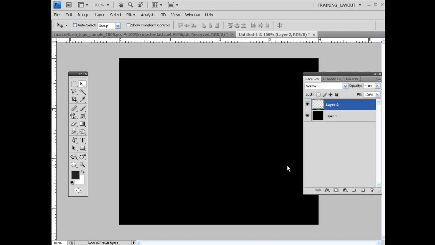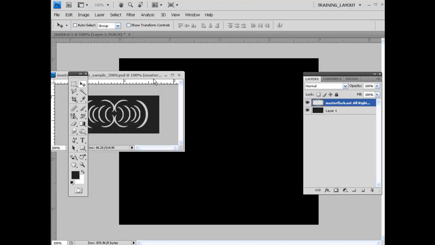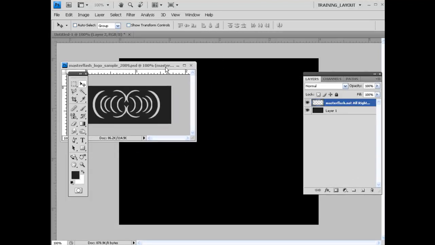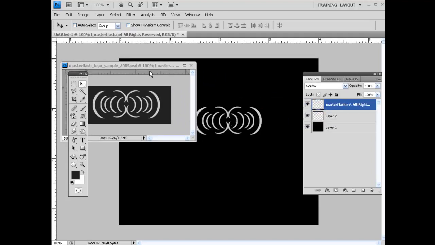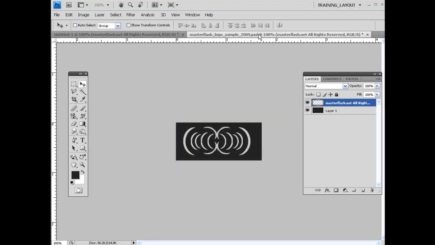Okay, so for starters, I'm going to go ahead and bring in this layer from the Master Flash logo of mine. I'm just going to click and drag this into here. All right, go ahead and reattach that.